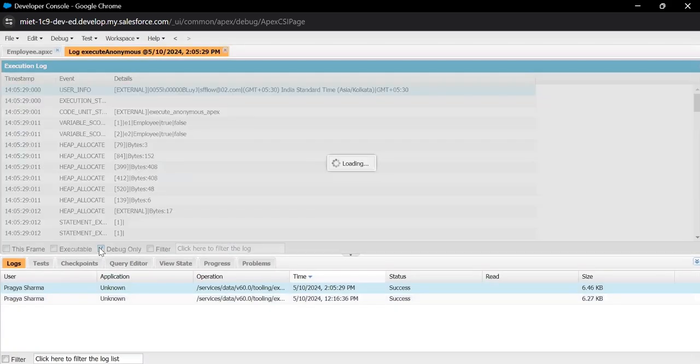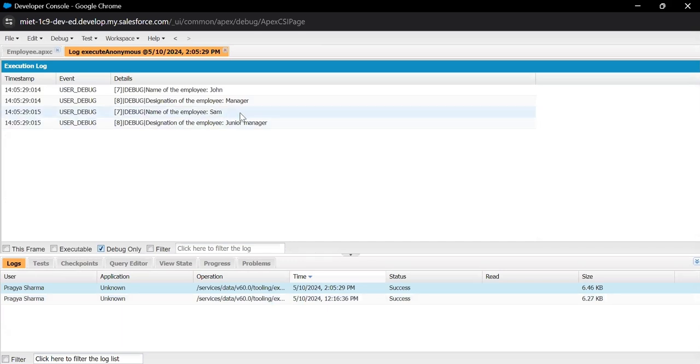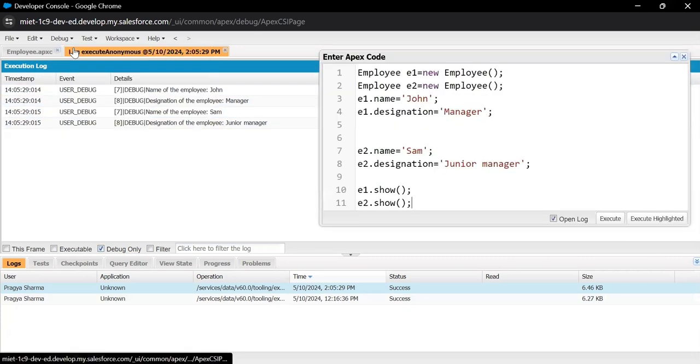We are interested in the debug. So it's John manager, Sam and junior manager. The name of the first employee is John, and the designation of the first employee is manager. The name of the second employee is Sam, and his designation is junior manager. So this is the output of our program. This is called classes and objects. I hope you have understood the difference between classes and objects in a better way.